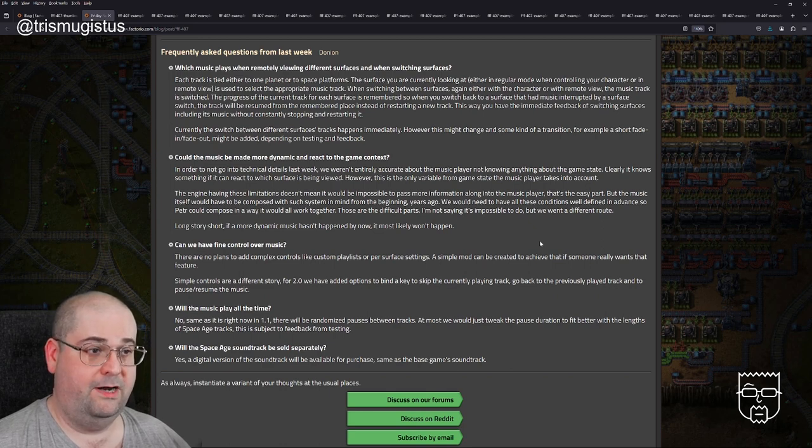The progress of the current track for each surface is remembered, so when you switch back to a surface that had music interrupted by a surface switch, the track will be resumed from the remembered place instead of restarting a new track. This way, you have the immediate feedback of switching surfaces, including its music, without constantly stopping and restarting it. Currently, the switch between different surfaces' tracks happens immediately. However, this might change and some kind of transition, for example a short fade in or fade out, might be added depending on testing and feedback.